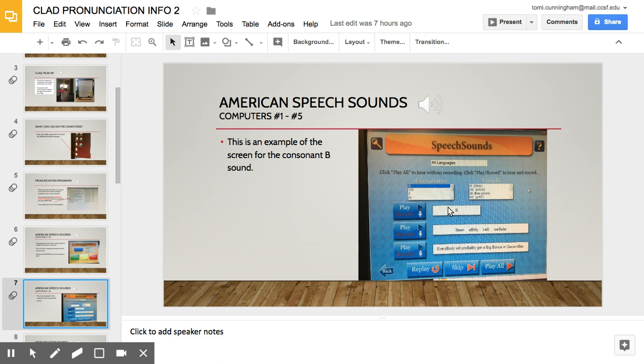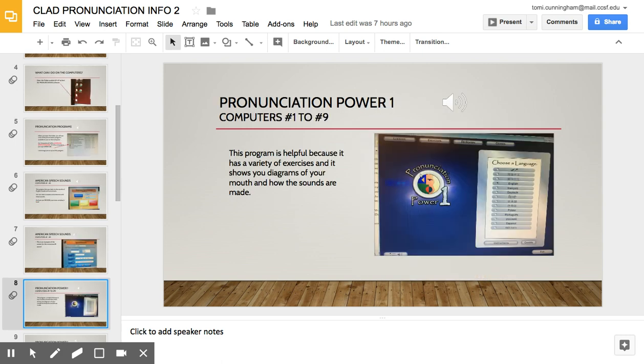So for this one, I'm showing you B. You can play the B sound and record your voice. Then you can play words that have the B sound: beginning B, middle B, ending B, longer words, and then sentences with the B sound. "Everybody will probably get a big bonus in December." And you can record your voice and listen to how you sound the same or different. I encourage you to try this program because this is something special that you can't do at home.